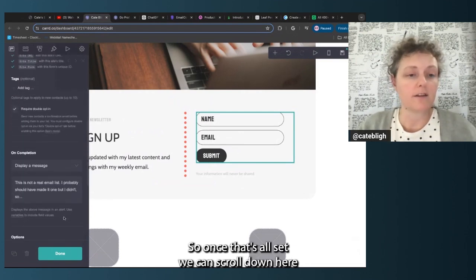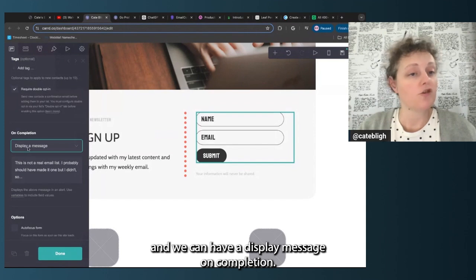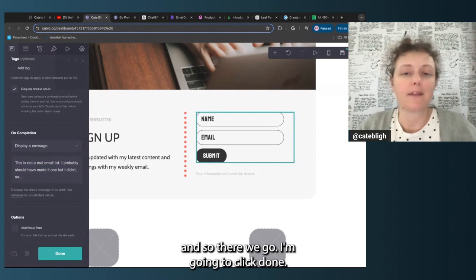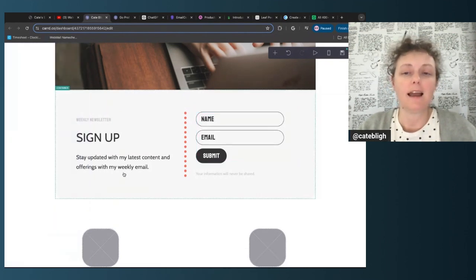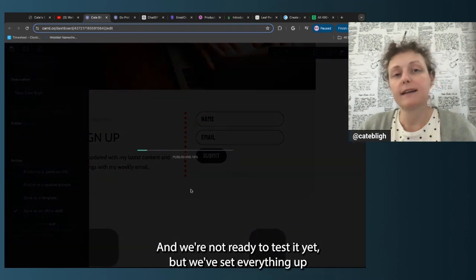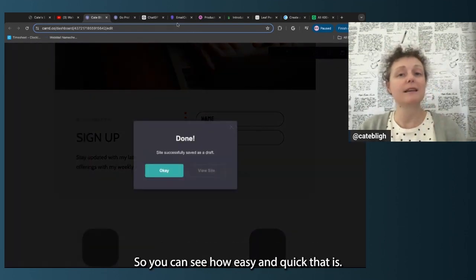So once that's all set, we can scroll down here and we can have a display message on completion. So here I just have that this is not a real email list. And so there we go. I'm going to click done. And at this point, we want to save. And we're not ready to test it yet, but we've set everything up, so it'll be ready to go. So you can see how easy and quick that is.